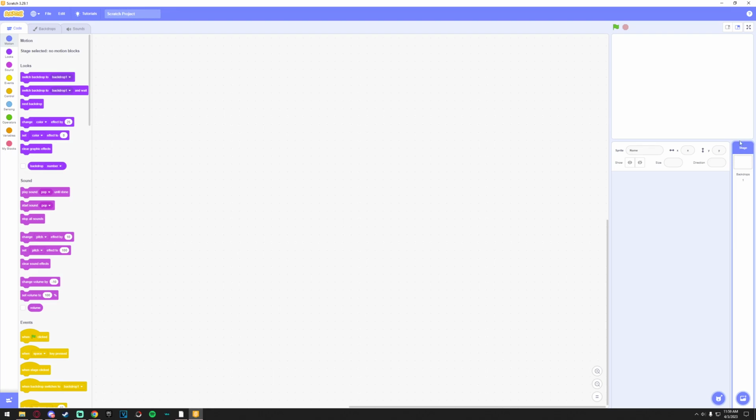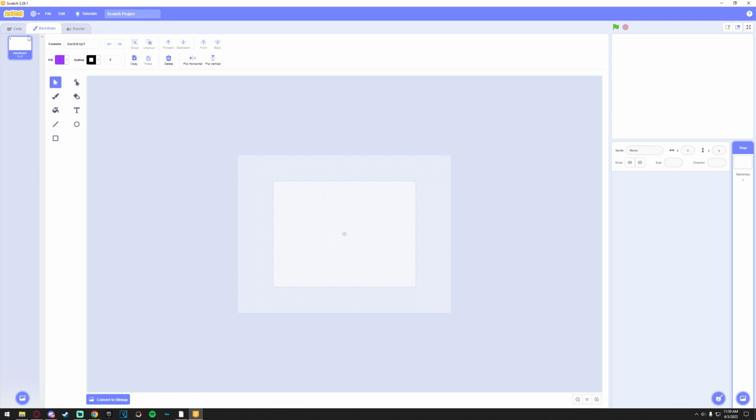We are going to start off by clicking on our stage over here on the bottom right, then going over to the top left and clicking on backdrops. Once we get here, I have one blank backdrop, and we're going to start by drawing ourselves three different backdrops. The first one, where it says backdrop number 1, I'm going to change. It's going to be my main menu. Okay, that is going to be my first background.